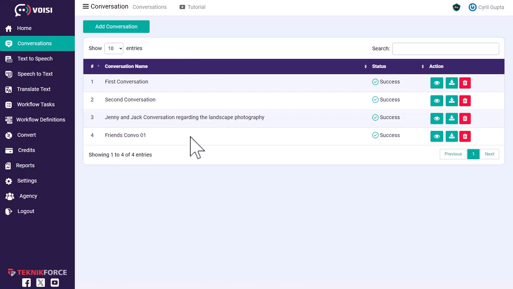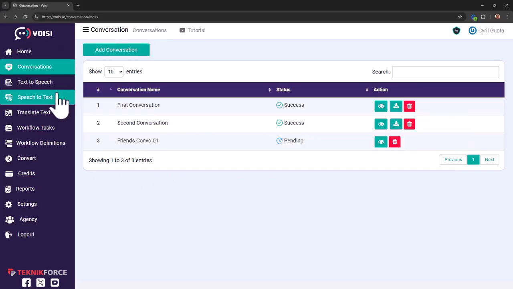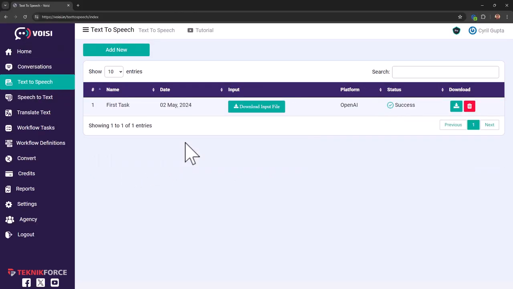That's how easy it is to create full-fledged conversations with Voisi. And I'm sure you can understand the potential with this. You can create debates, you can create conversations, you can create background conversations for your videos. You can even create podcasts. Now you can also do text to speech, of course.